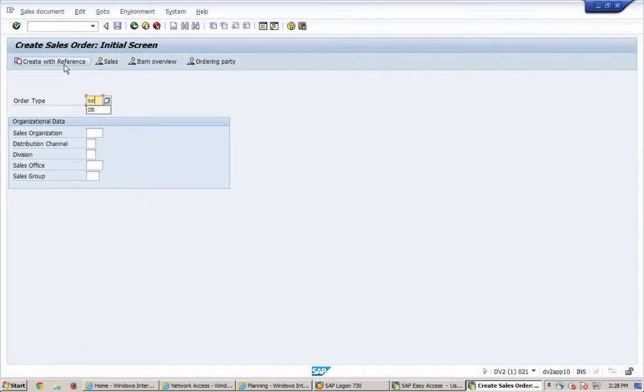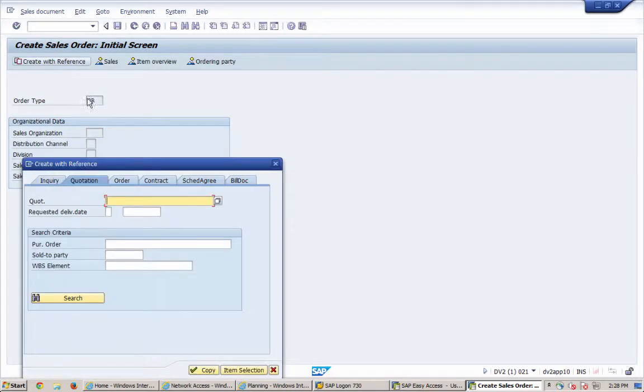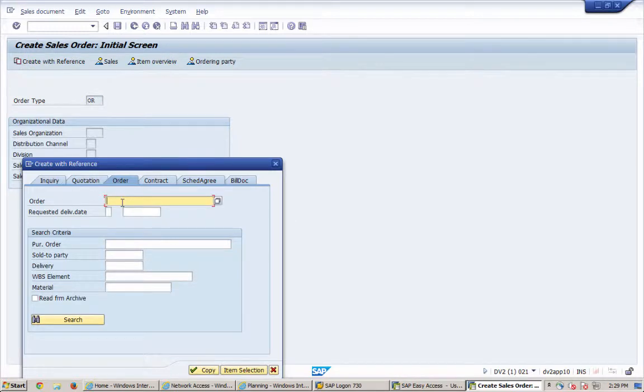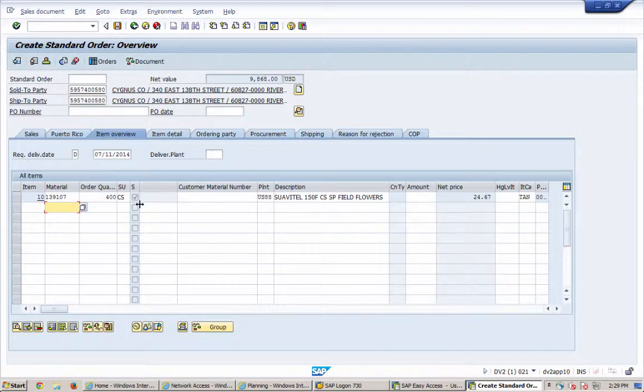So again, I'll be just creating sales orders with reference so that I don't have to enter each and every information manually. So just let me directly punch in the order number. So this is our first order. And I click on copy. So you can see already most of the information have been entered. That is the sold to party and the ship to party is same, and that would be Cygnus, which is one of our non-hybrid customers.